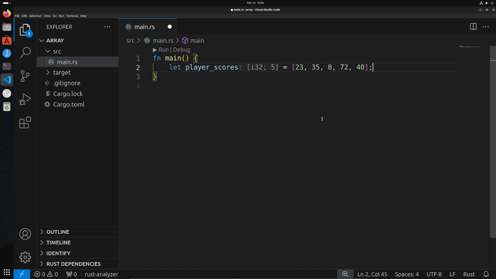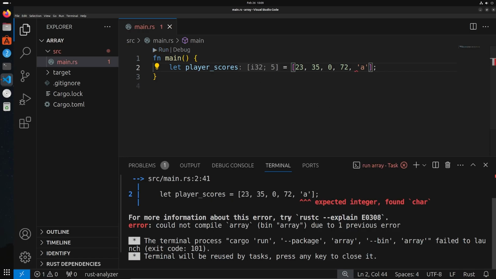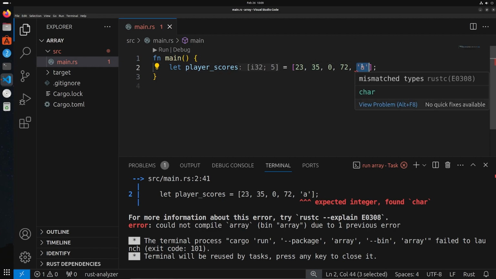But remember, I said that we have to have the same type inside this list. So what I can't do in an array is specify a different type like so. Now we could get away with this with tuples, but we can't with arrays. And I can demonstrate that to you by running this. And you'll see it says expected integer found char. And that's because all the items that precede this char are all integers. So that's what that error is telling us.